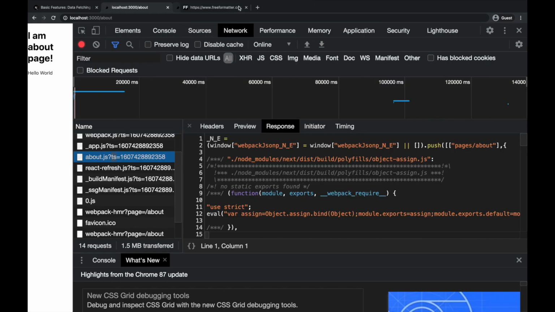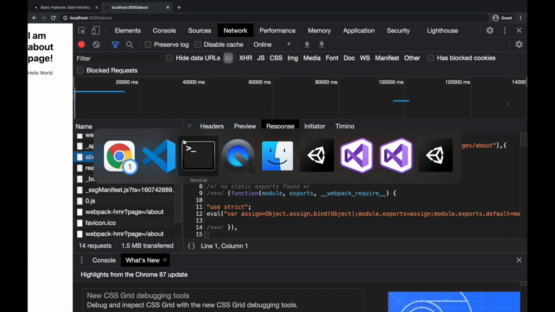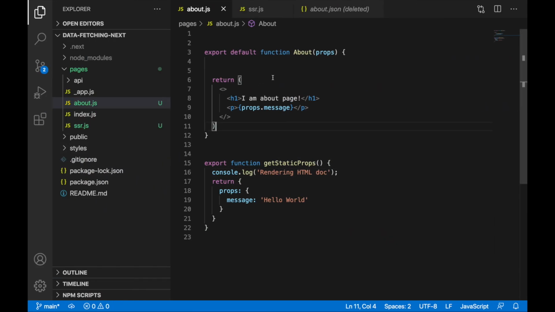Actually, here you will not see the message. This hello world message we are sending from the props, because this message is provided from this HTML document. This HTML document is parsed down, and this JSON data is provided to your page as the JavaScript is executed. I hope I am not confusing you, but you can see it when you go back to your code editor and write debugger here.